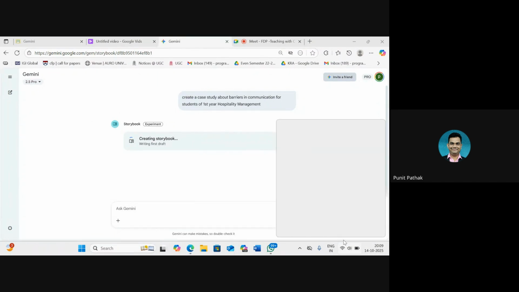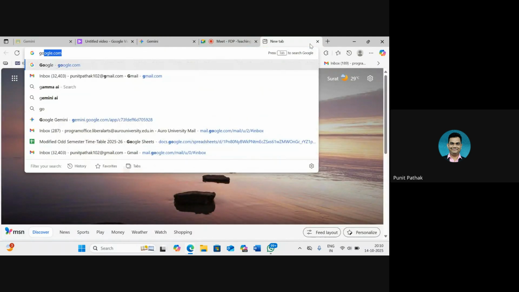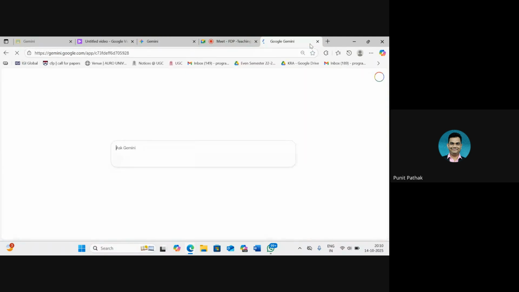So this whole process happens in 2 to 3 stages. In the first stage, it will take our prompt and start creating a draft of it. And in the meantime, I'll open another Gemini tab so that we can utilize the time while it generates its first draft.